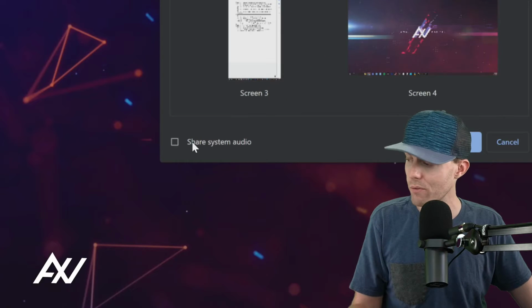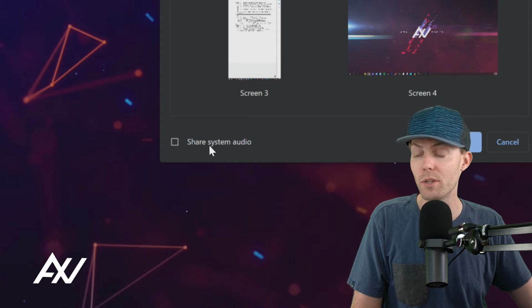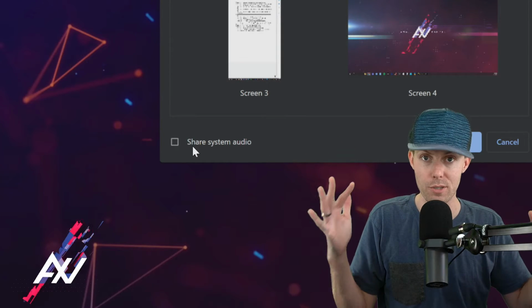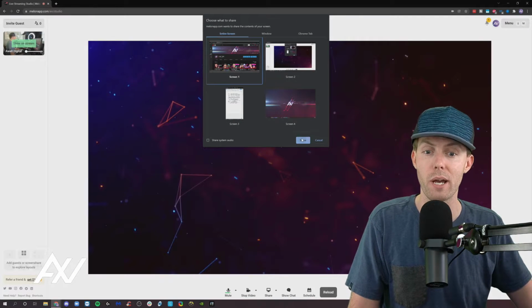If you want to share the audio from whatever it is that was in that internet browser or that screen, you can do that. That'll share all of the audio from your entire computer, your system audio, through this share. So be careful with that. That could cause feedback loops.